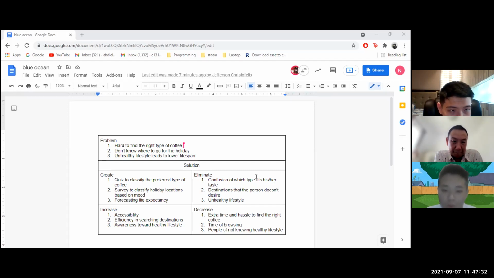So what we want to eliminate first is the confusion of which type of coffee fits the person's taste. So yeah, sometimes we're confused with what we want to buy for the coffee, and that's what we want to eliminate. And the second is for traveling. Sometimes we regret where we went, and that is what we want to eliminate. And lastly is we want to eliminate unhealthy lifestyle around us, since, based on the data, the number of obese people keeps on growing annually.